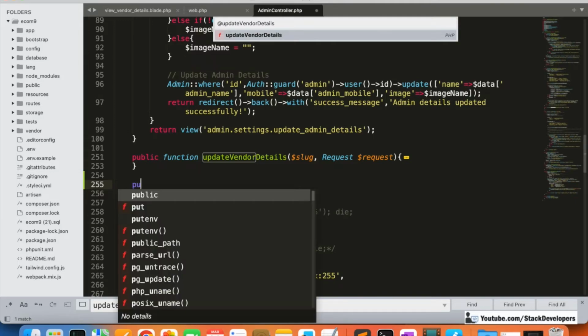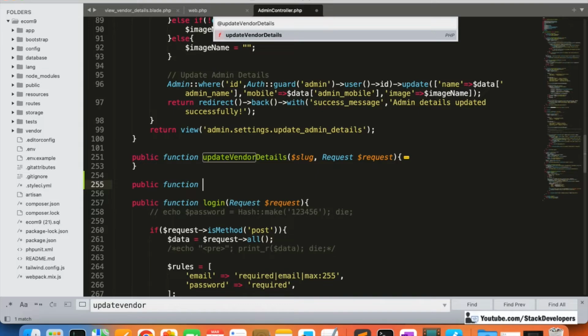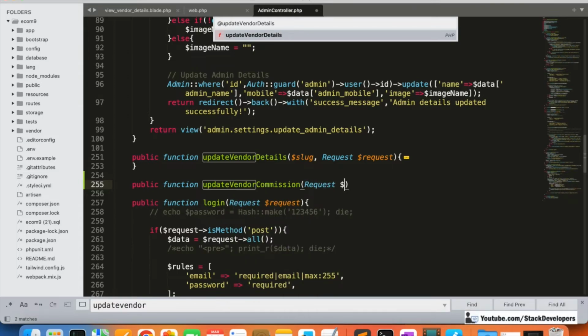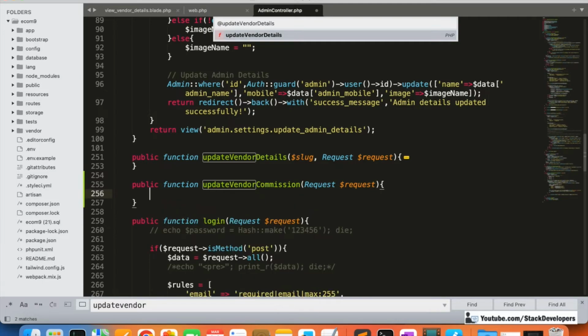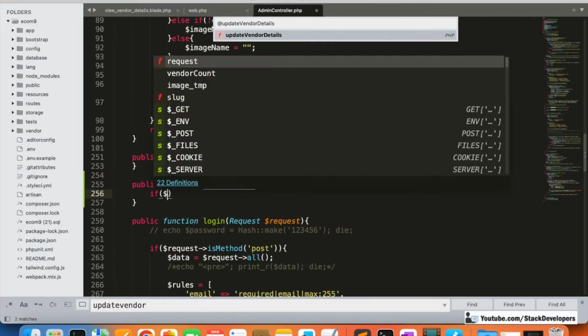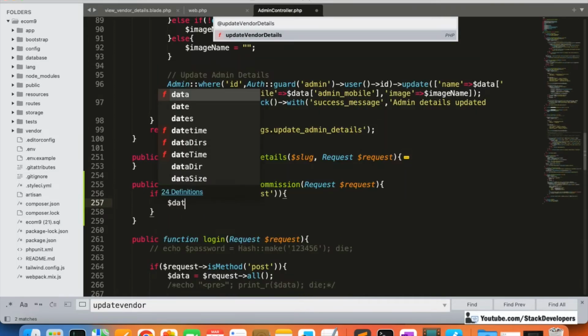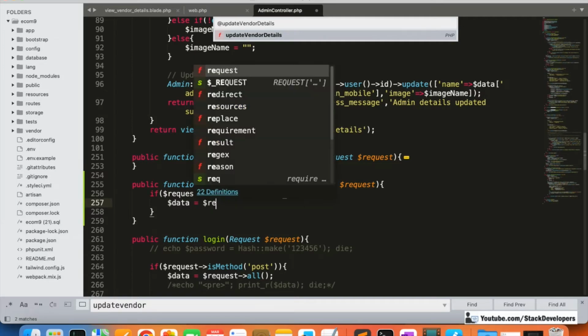Here we are going to add the function: public function updateVendorCommission(Request $request). Inside it: if $request is method post, then $data = $request->all().